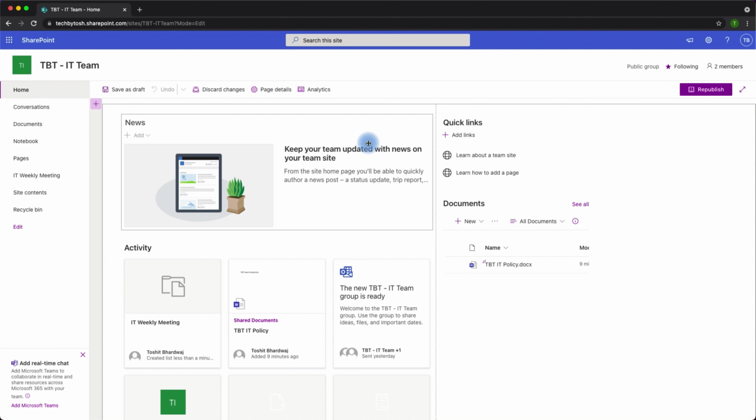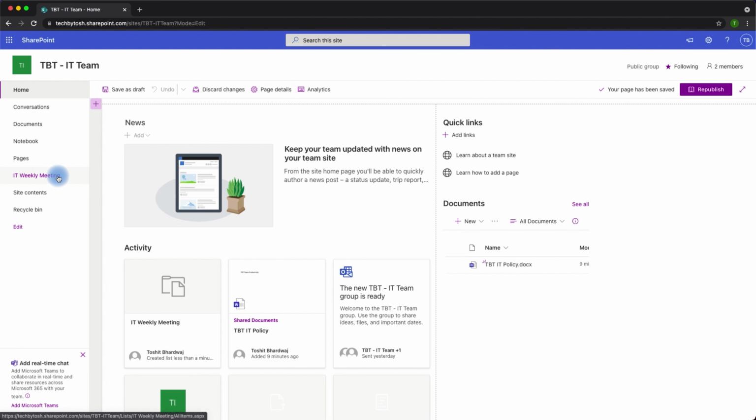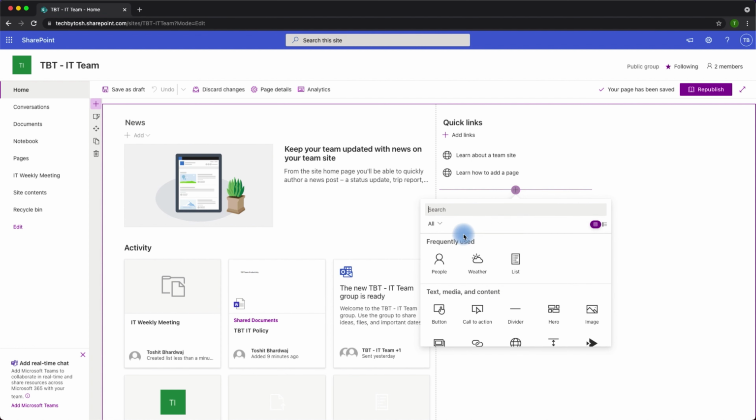Now you can see the page is now in edit mode. So let's say that's great. We have added this IT weekly team meetings. We want that team meeting task list to be presented on the home page so that it's easily accessible by team members. I can simply click on the add button and I'm presented with all these different widgets or web parts. So let's just go ahead and add this task list. So I'm looking for a list.